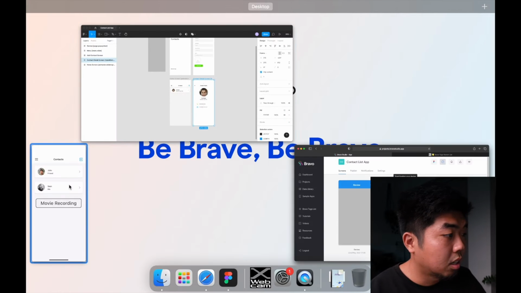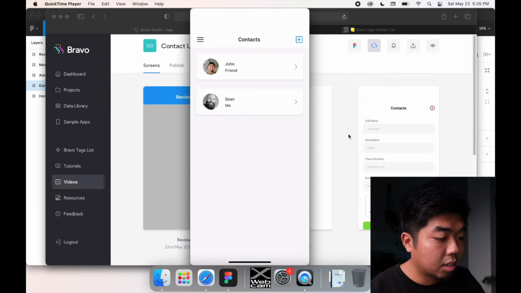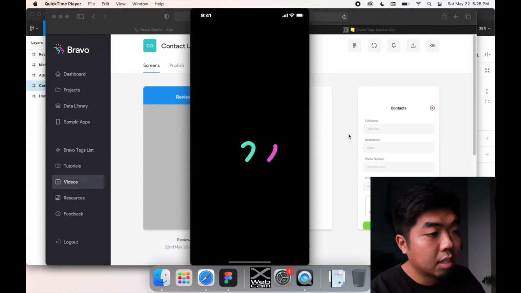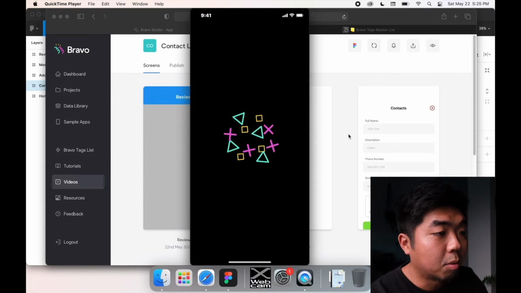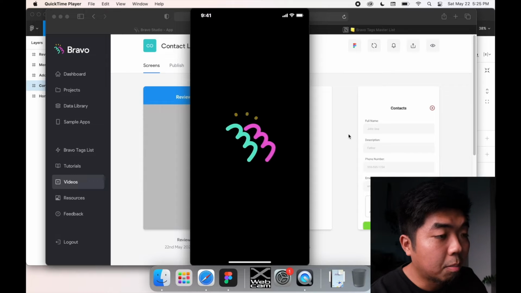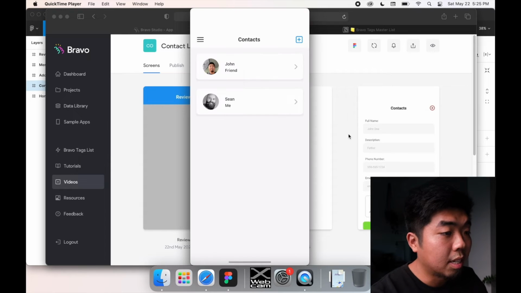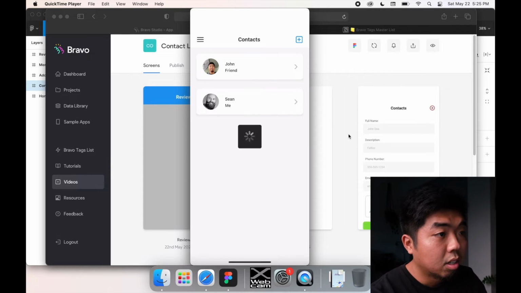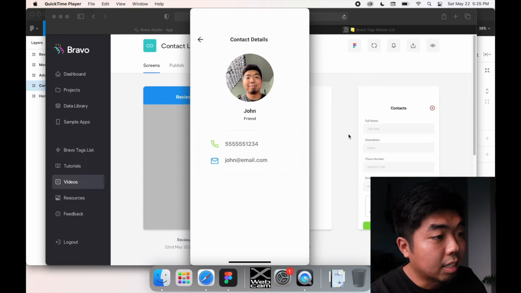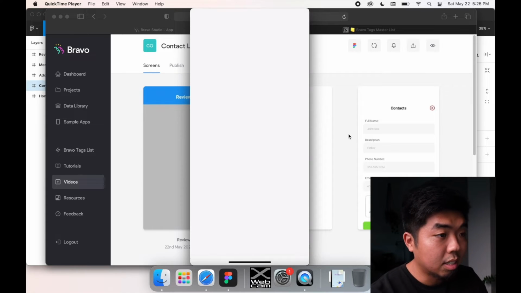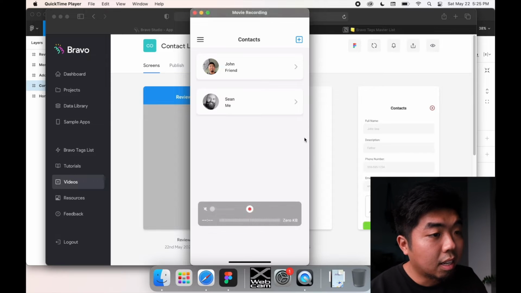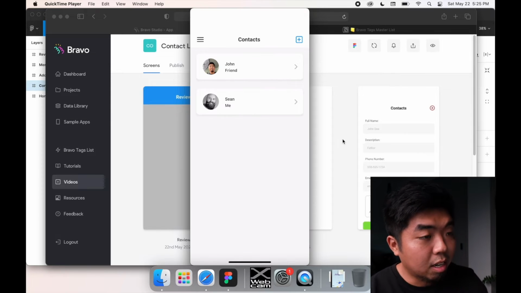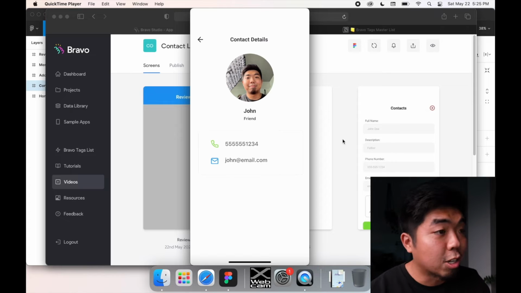and if we look at our phone here, I'm going to go ahead and update the app on this Bravo Vision on my phone, and what we'll be able to see is now some transitions. So when I go ahead and tap on a contact detail, you'll see instead of swiping left to right the page, it comes from the bottom because that's what we chose for our transition.